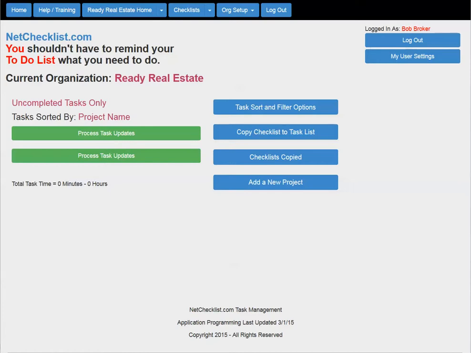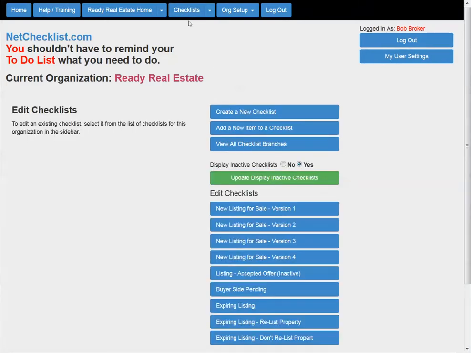So here we are again, logged in as our fictitious user Bob Broker, working in his fictitious real estate organization called Ready Real Estate that Bob is an administrator of. If we click the checklist button up here on the main menu, we can see all of the checklists that belong to this organization over here in the right sidebar.